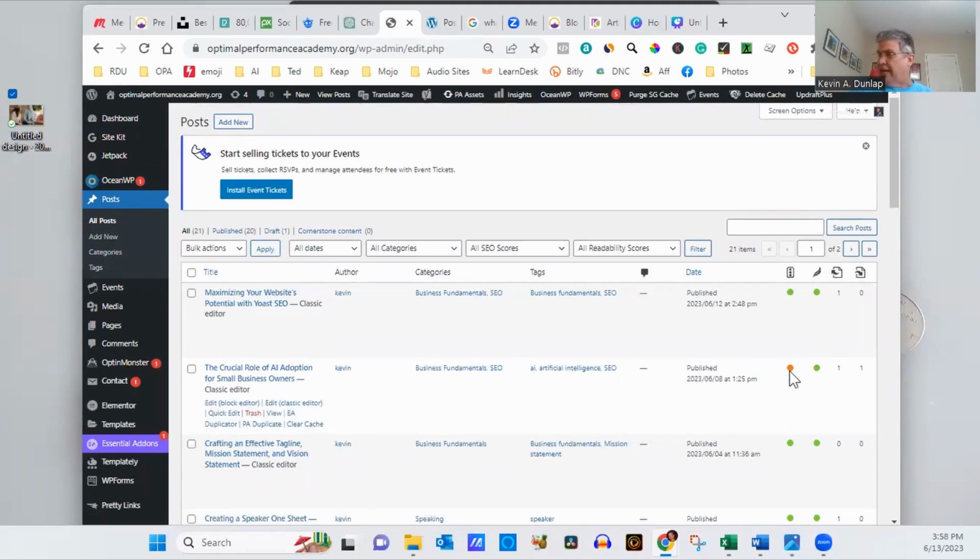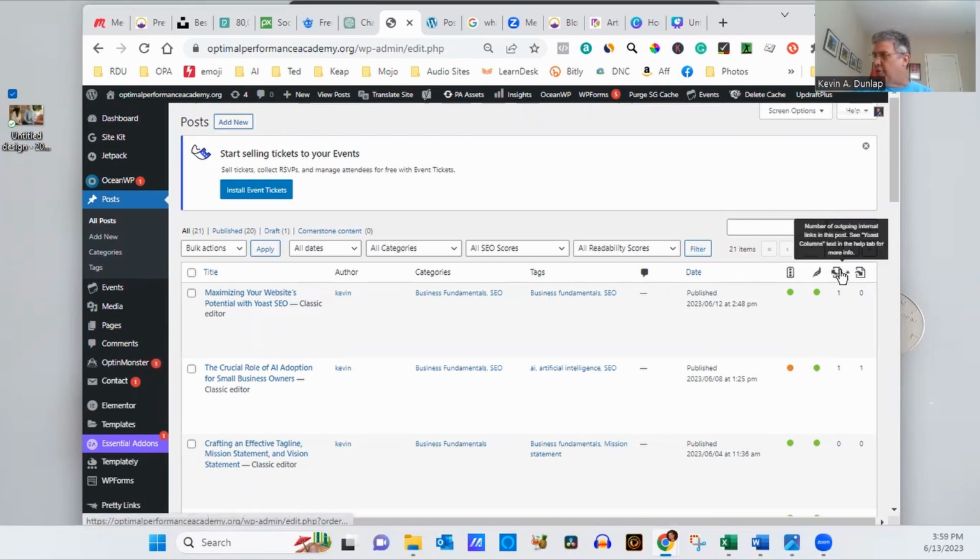When you have an orange light, then that's going to be saying, hey, the SEO is not at its best, but the readability is fine. And these last 2 things are going to be the number of outgoing external links, and then the second one is going to be the number of internal links.